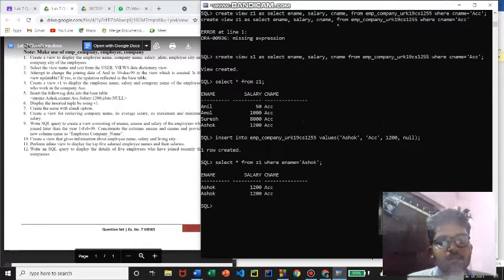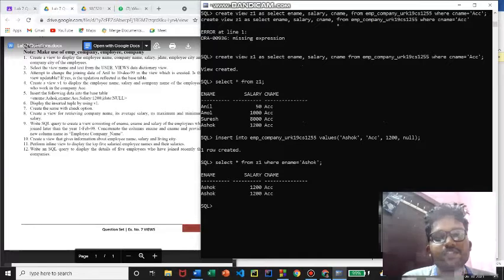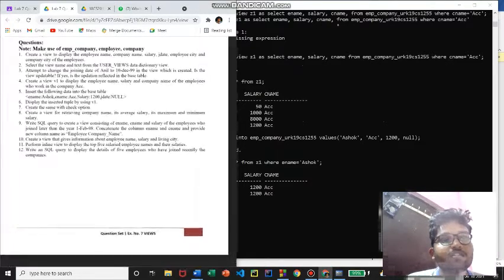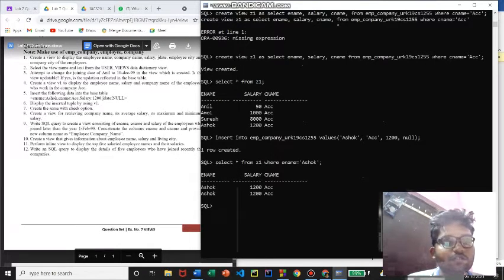That's the output here. Since I have already inserted another row before, that's why it is showing two tuples. And now coming to the seventh question: create a view for retrieving company name, its average salary, minimum and maximum salary. That's it. Now let us try to solve this.